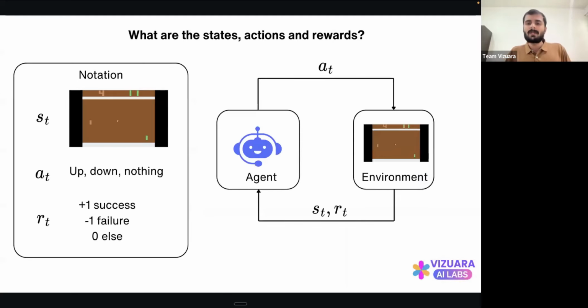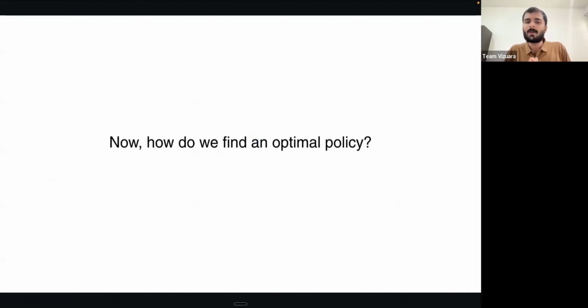So this is how our agent environment interface looks. Our states are the frames of the game, the pixel values, RGB values for all the pixels. Actions are only three: either going up, going down, or not doing anything. And there are three different rewards: +1 for success, -1 for failure, and if I don't do anything, then my reward is 0.